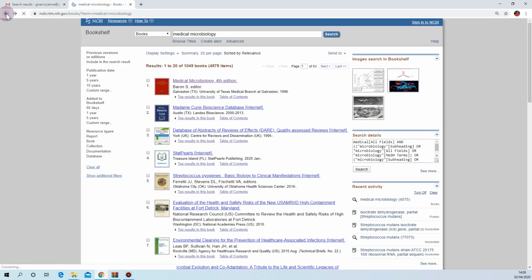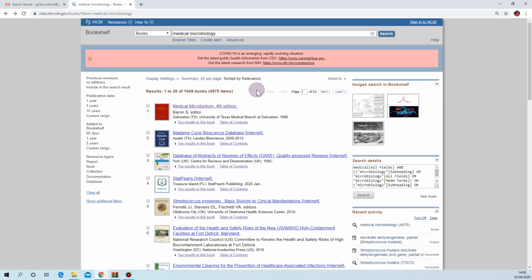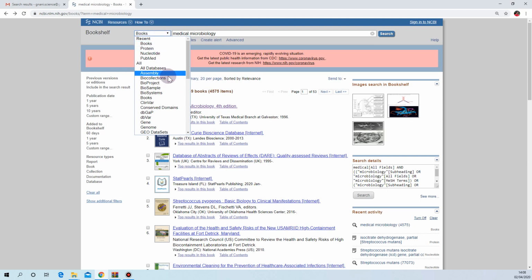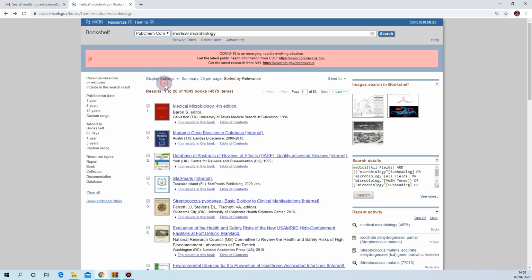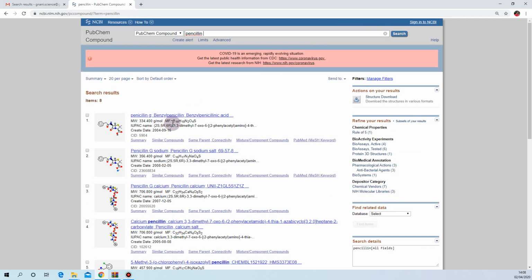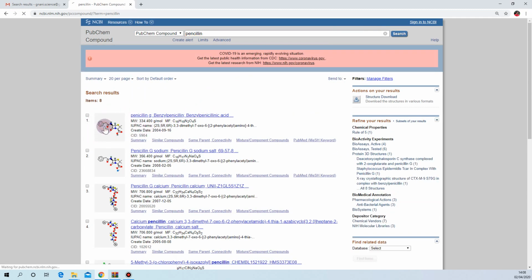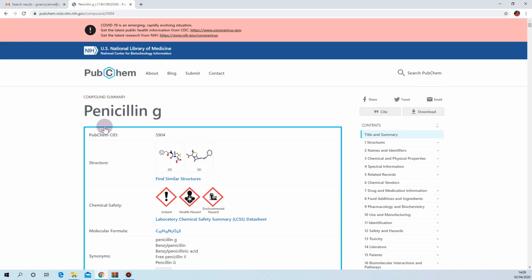So this is about books, and we have seen about the PubMed database. And next, whenever you are having time, just go through these various kinds of databases. Say for example, if you come to PubChem compound, later in other classes I will teach you what that is. I just want to see the structure of penicillin. Just click here, PubChem compound penicillin. So here is the structure of penicillin, how it looks like. So just click on that.